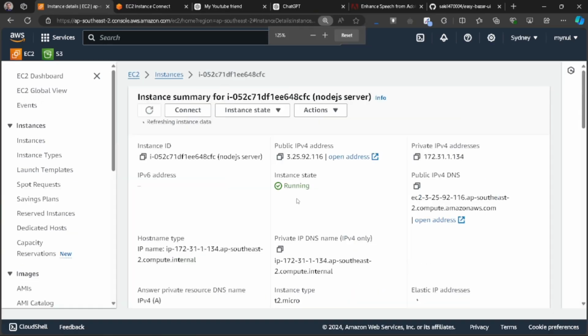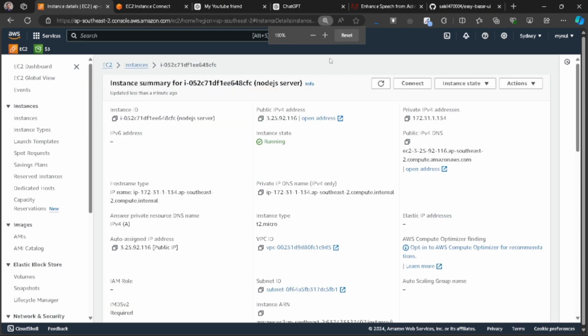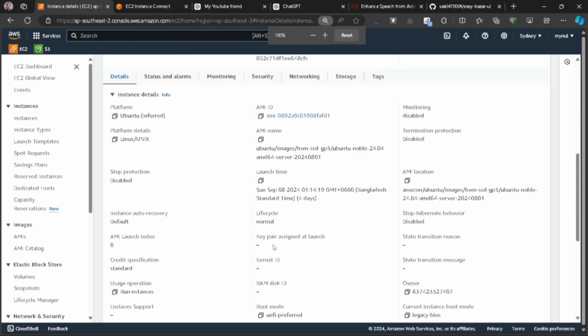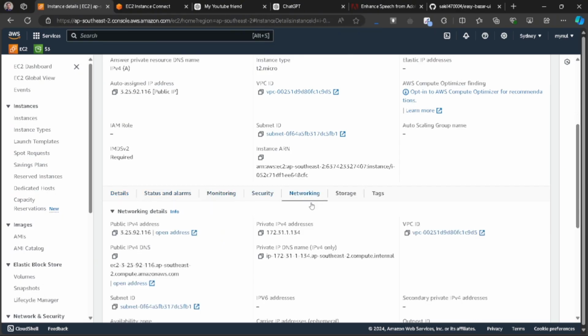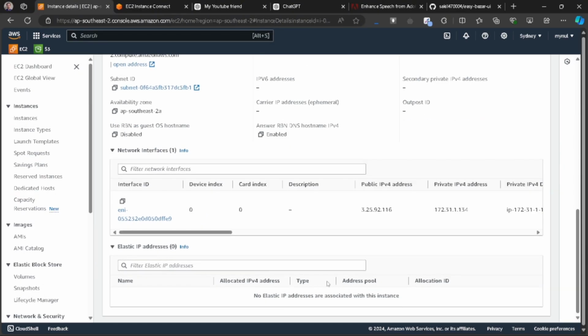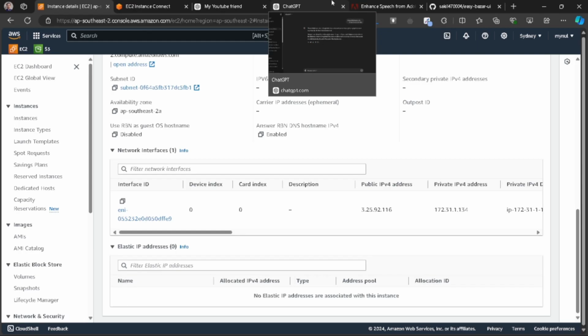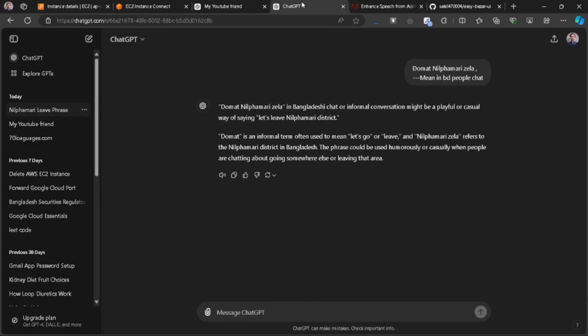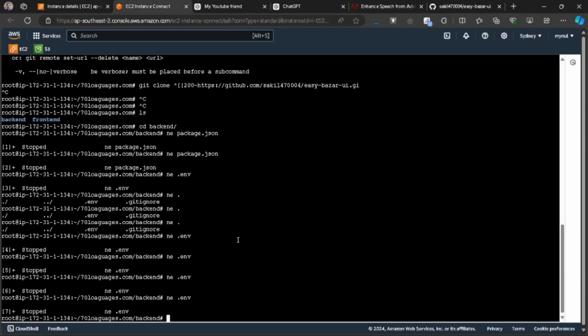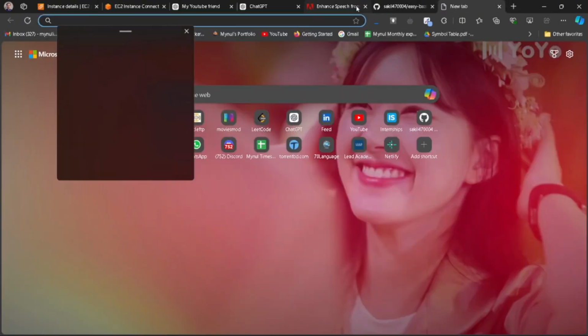Let's reset our zoom, and here you have the networking tab. You can use this for your port forwarding task if you use a port other than 80. So there you will run npm start, and it will automatically do the task, like running a machine somewhere, and you can access this here using this public IP.